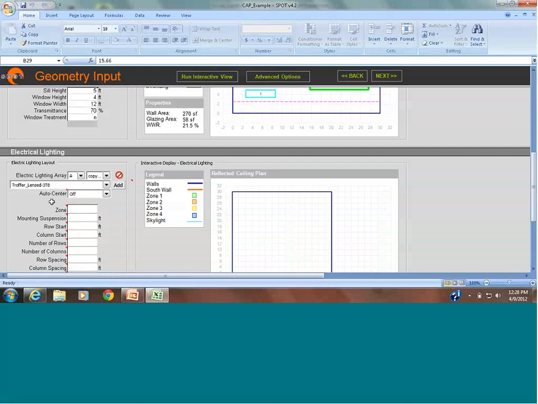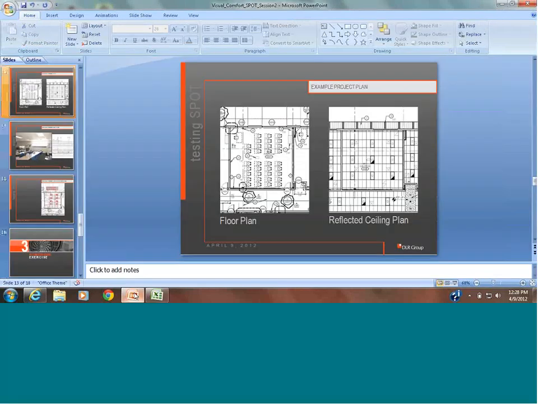And for now, let's ignore this auto center and leave it as off. And zone is important to understand. If I go back to the reflected ceiling plan, the way the daylighting sensor in this particular classroom is designed is to control this first row of light and this second row of light. So the third row of light does not get controlled by the zone, by the photocell. So from a photocell dimming standpoint, we would call this zone 1, these 2 rows of lamps.